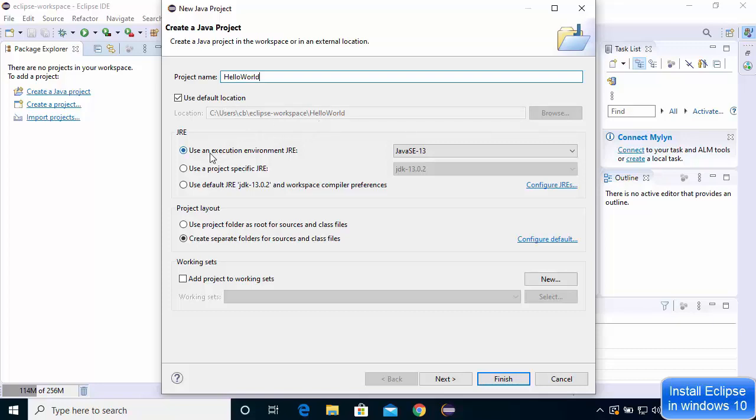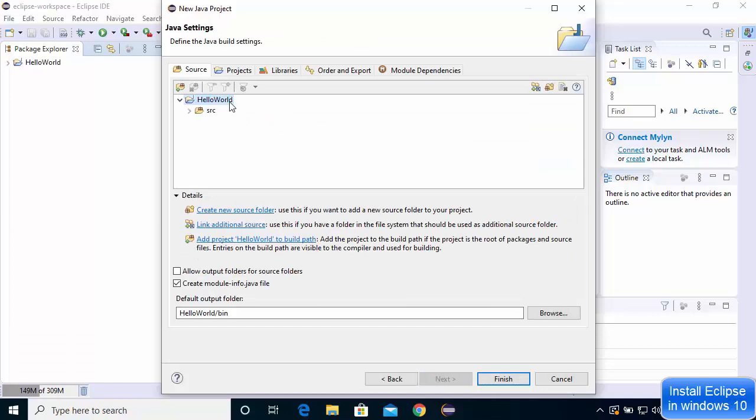And now the execution environment JRE. I have already installed Java SE 13 on my Windows 10 operating system, so it will give me this option. In your case it can give you different options depending upon the Java version you have on your Windows operating system. So I will leave this as default. In the third category here, I can see two options: use project folder as the root for source and class files, and the second option is create separate folder for source and class files. I will leave this also as default, and then click on Next, and this will be the folder structure of my Hello World project.